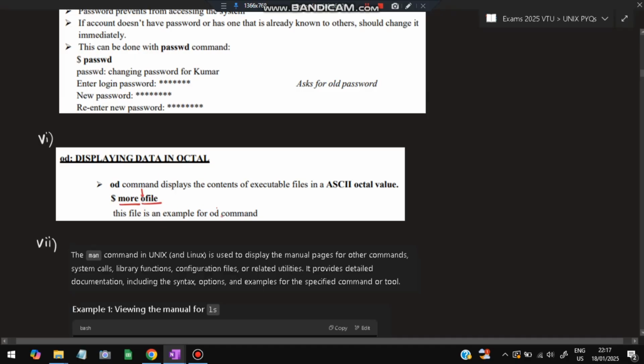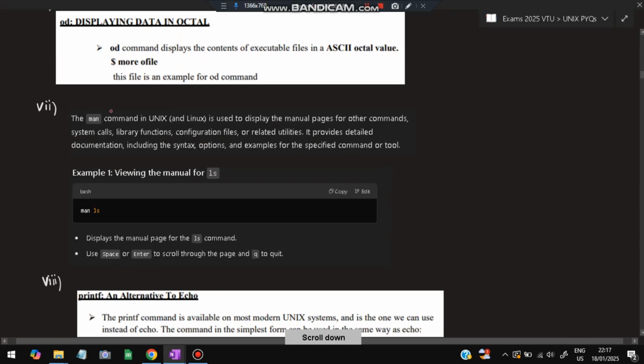Next is the man command. What does man command do? It is used to display the manual for other commands, system calls, library functions and configuration files, and related utilities. So it provides the documentation for all of this. So if you type man ls, the information related to the command ls will be shown.